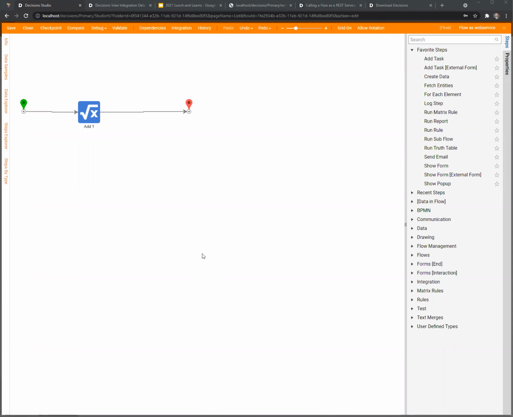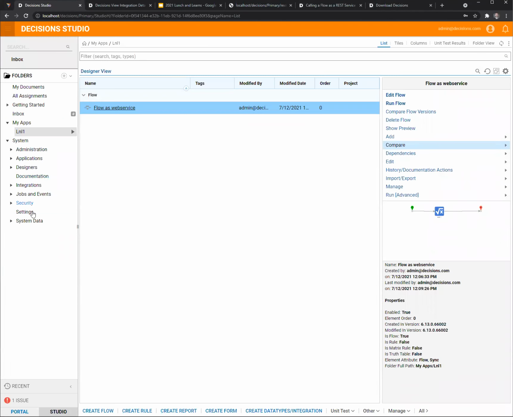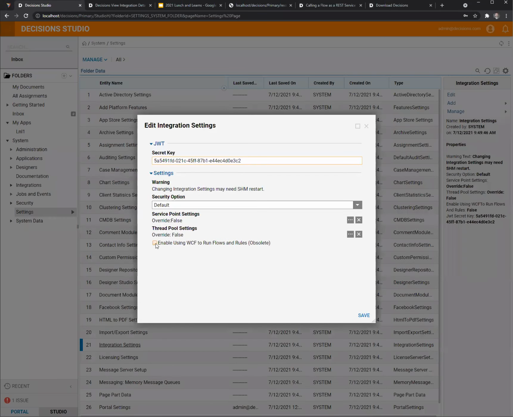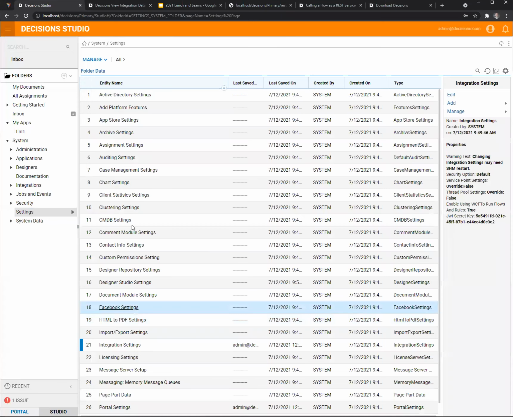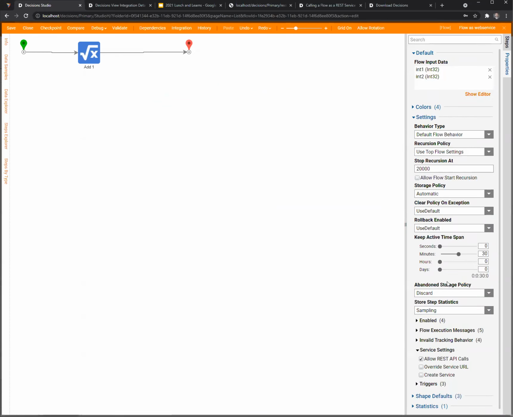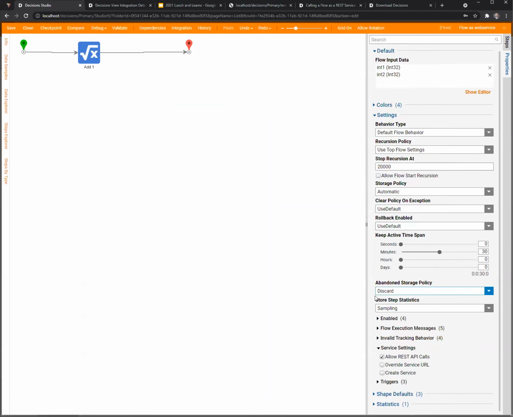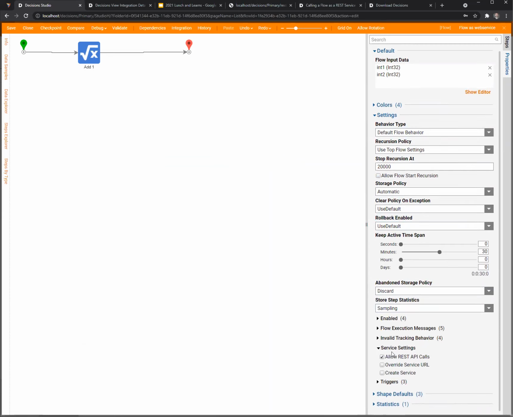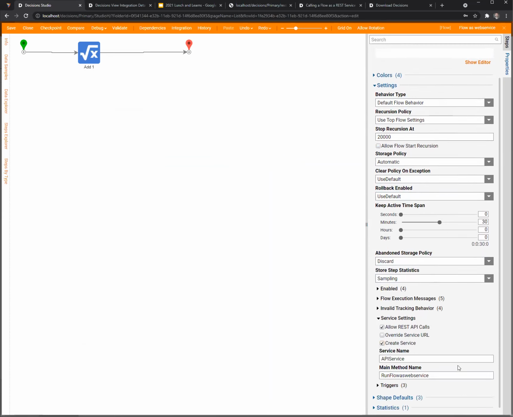No. In earlier versions of the product, let me come in here. Let's see if I can get this to work on my local. In the version your team is running, if you look under flow settings, service settings, there was an option here to create a service, and I could create a custom web service for this flow. So I can turn this on.